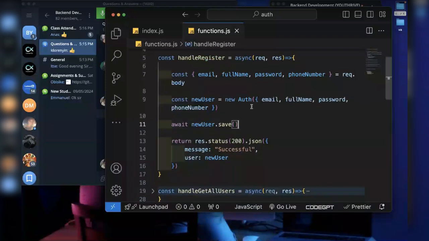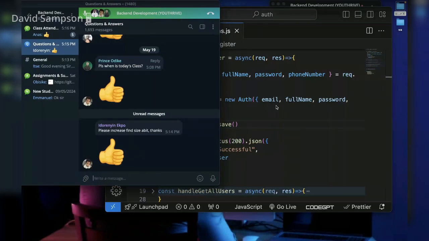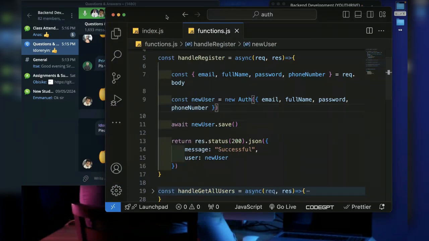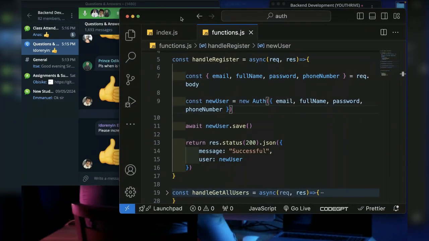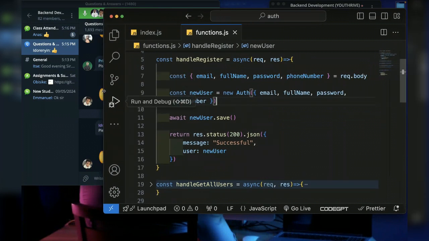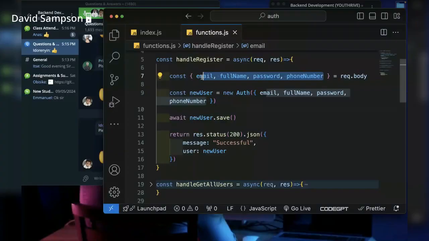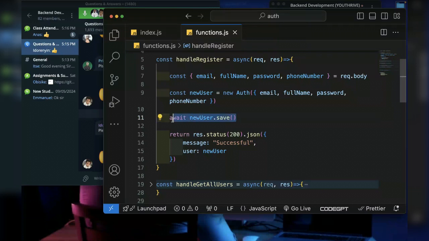And what this code is doing, sorry, how do I change this? Let me put this here. Okay, then bring this here so that I can make it longer. All right. So what the code is doing, we are getting these details from the user, and we're passing it through our auth model to create a new user object. And then we are saving the user and we are returning a message.